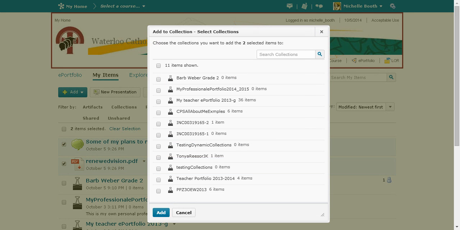I'm then prompted of what collection I want to add this into. So if you are a teacher managing multiple collections for students, you would see a collection for each of your students here. If you are a student, then you could possibly see a collection created for each year, and you want to make sure that you are putting the artifacts into the current year's collection. So I'm going to put this into Barb Weber's Grade 2 collection, and then Add.